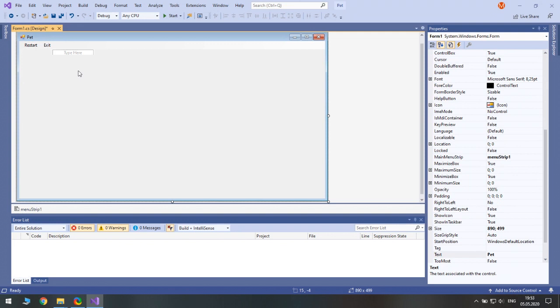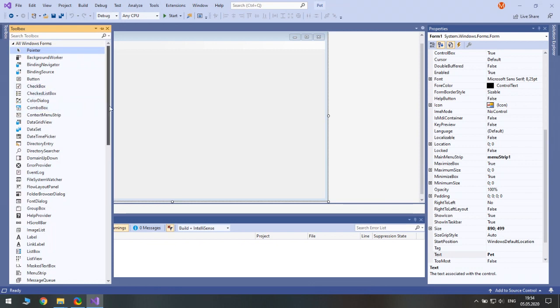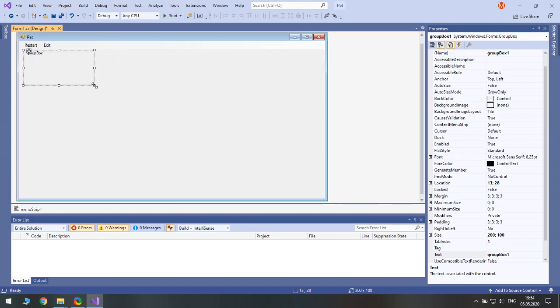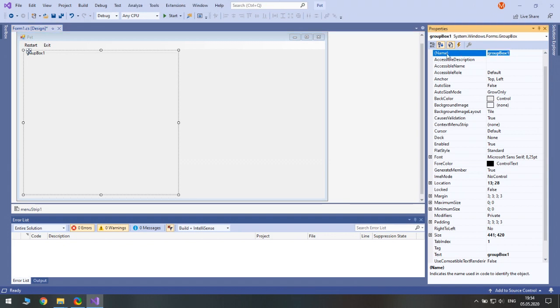Okay, now, as I said, we will have 2 halves. Let's start with just one group box. Group box here. Good. Now, I guess this is the center. And, well, while playing, we don't need to see it, so we will hide it in code, and we will need to access it by name. I'll call it properties box.